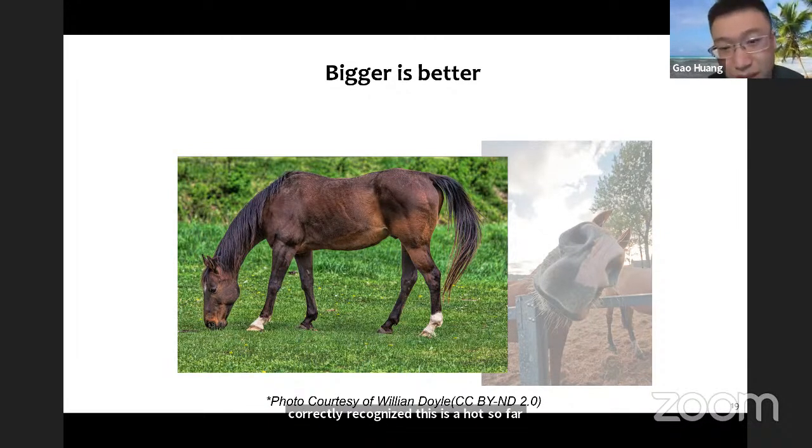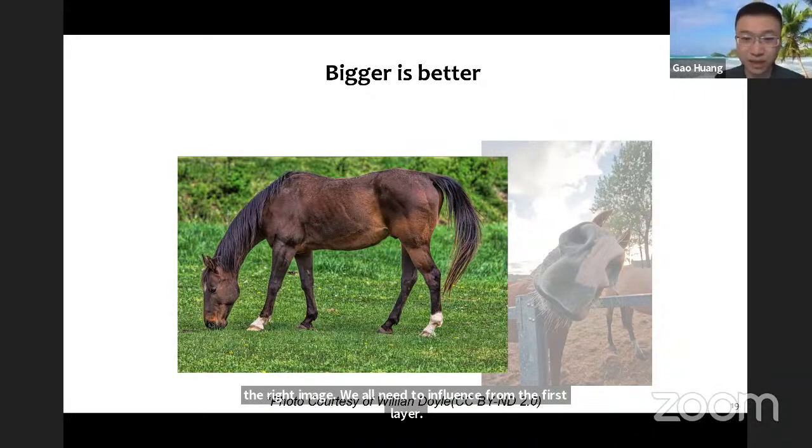So we humans apparently spend less computation on the left image and more computation on the right image. Our human visual system has the ability to dynamically allocate computation to different inputs. However, for deep networks, the computation is fixed. For example, if we have a 50-layer ResNet, then no matter whether it is the left image or the right image, we need to run inference from the first layer all the way down to the 50th layer, and the computation is the same.